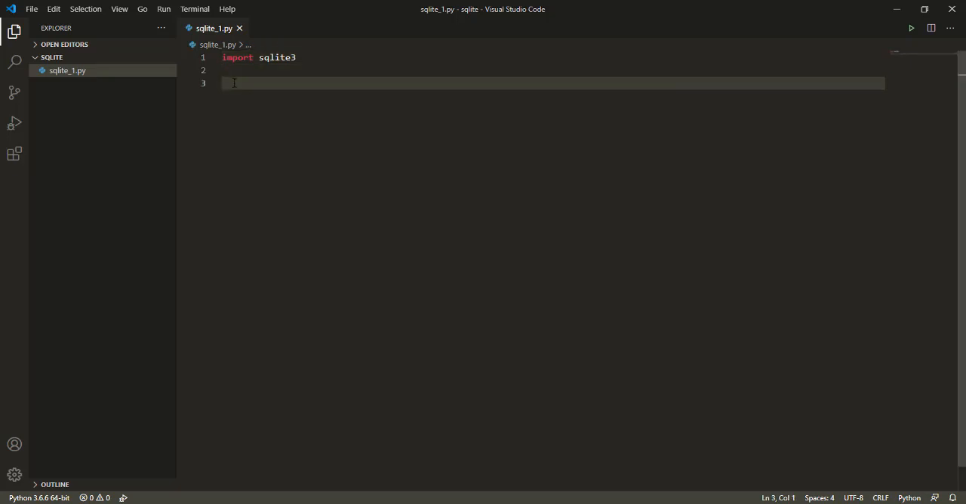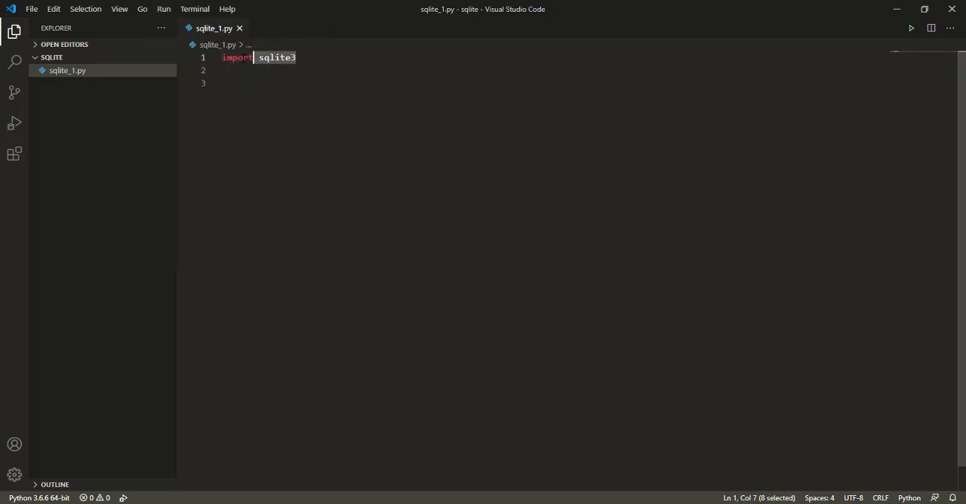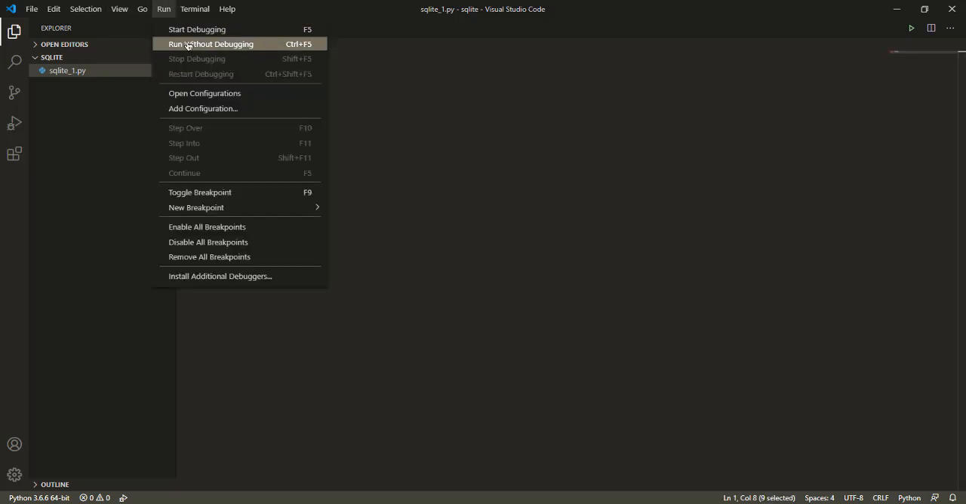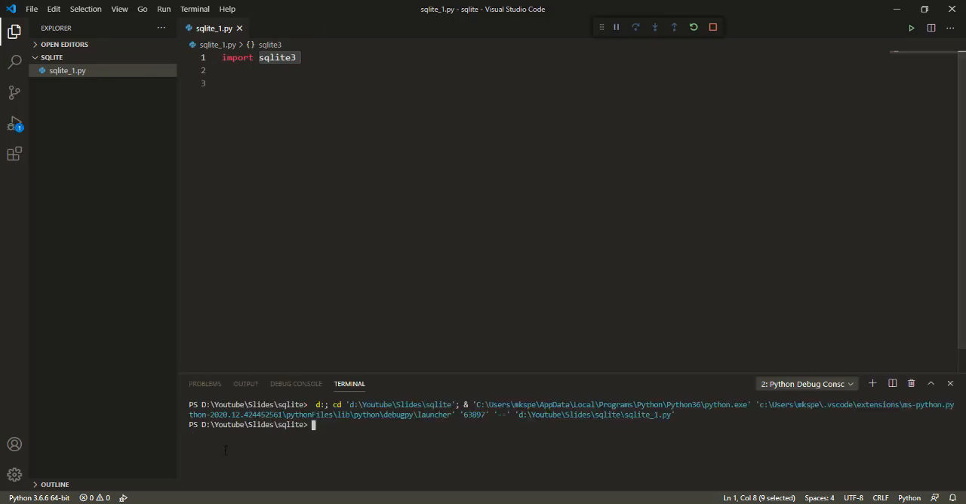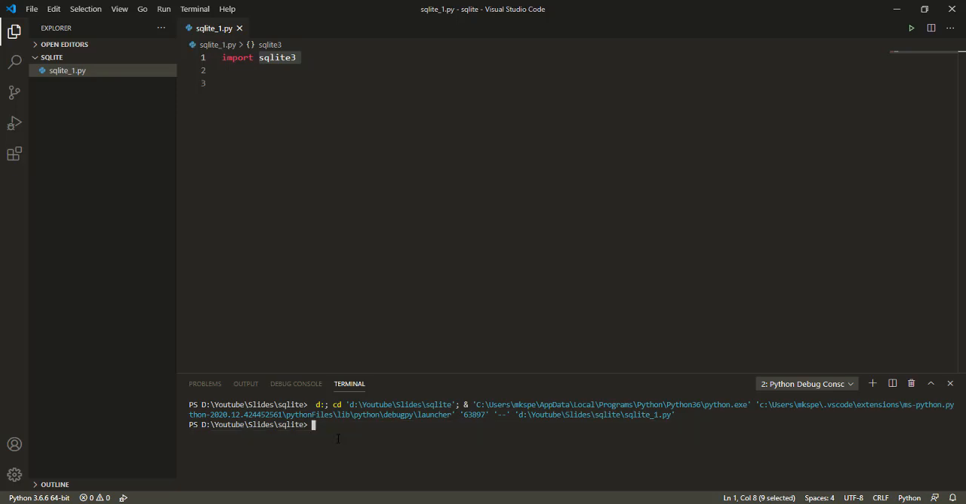Then if I try to run this file with only this command right there, the import sqlite3, when I try running it, I shouldn't get any error. That means I already have sqlite3 installed. The same should be true for your case. After that, I'm going to create the database.